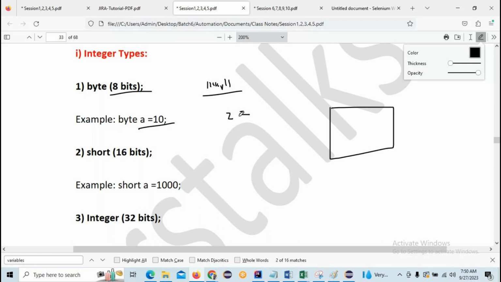So here, how can we write it? 2 power 0 is 1, 2 power 1 is 2, 1 plus 2 is 3, and next 2 power 2, then 2 power 3. 2 power 3 is 8, considered as a 1, and 2 power 1 is 2, considered as a 1. 8 plus 2 is 10, so the remaining all become zeros. Total 8 bits.